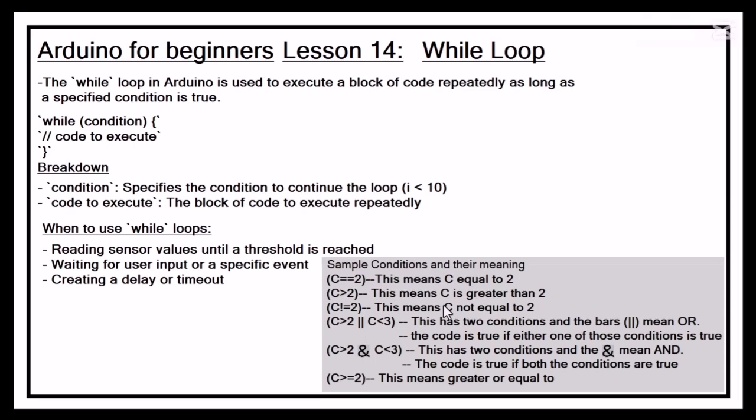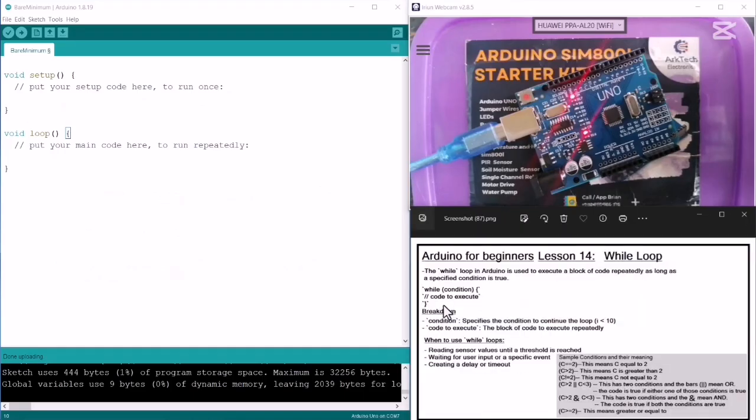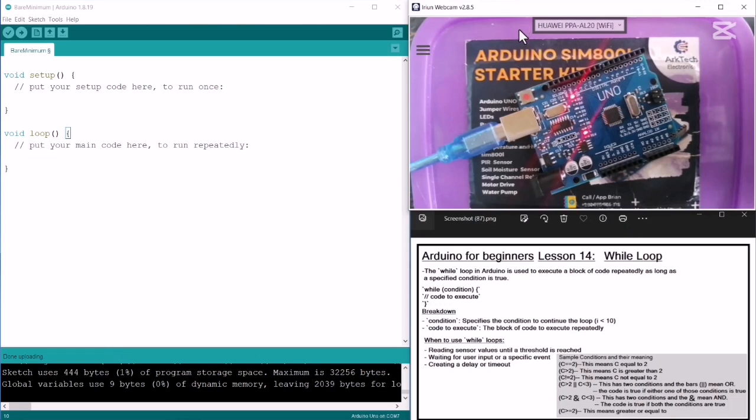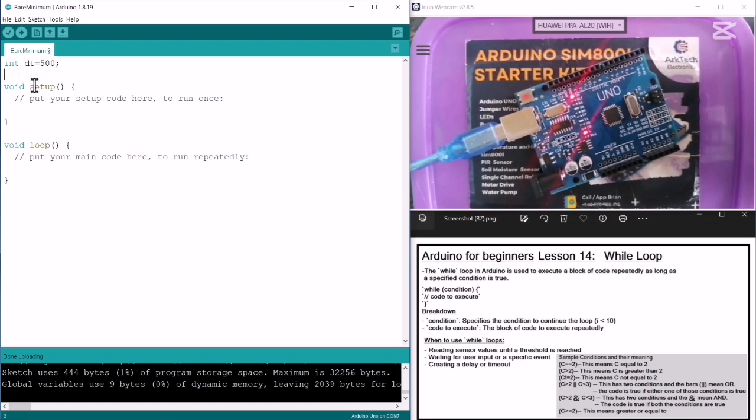So now let's do something in Arduino using our while loop. For this I didn't connect anything to my Arduino. It's just my Arduino connected to my PC, with zero sensors or zero actuators connected to it. We're just going to run something, and we are going to use the serial monitor to view the results. So here in Arduino, I'm going to write some code. I'm going to declare a variable dt, which is delay time. I prefer half a second. And I'm also going to declare another integer j equal to 0. Then I'm going to call the serial monitor.